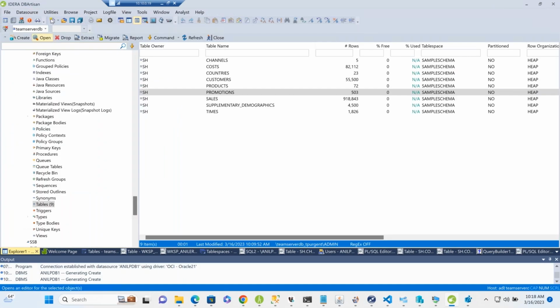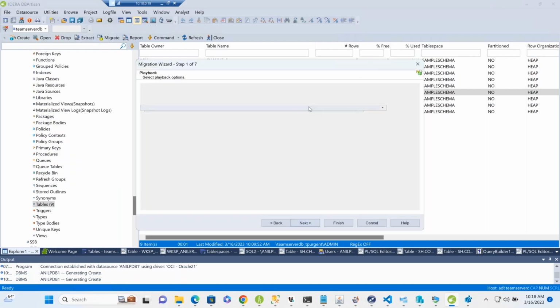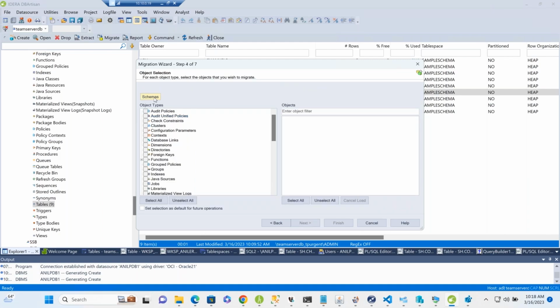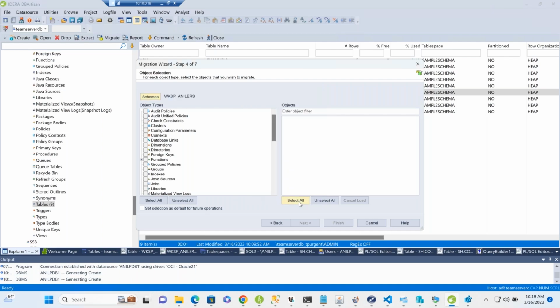And of course, here in the utilities panel, you also have a schema extraction and schema migration. So it can be from one database to another. Here you can move, let's say, from one database here to the target. And then here you want to look at the schemas. Here, if I want to look at, let's say, this workspace, then here I'll just choose tables.